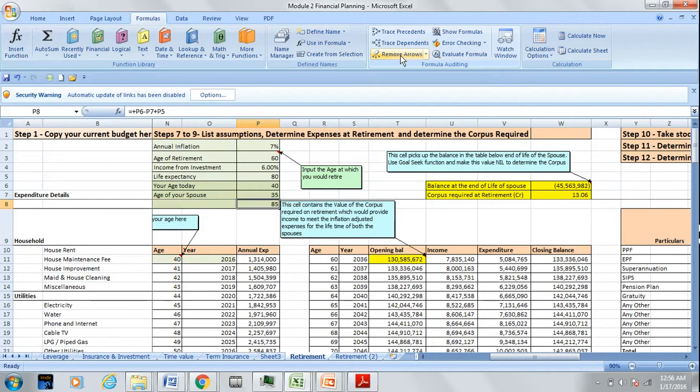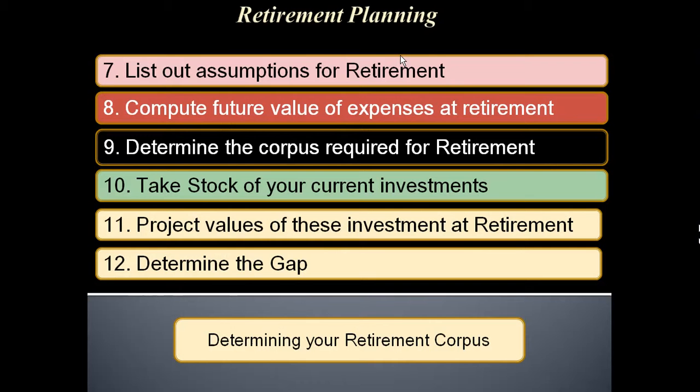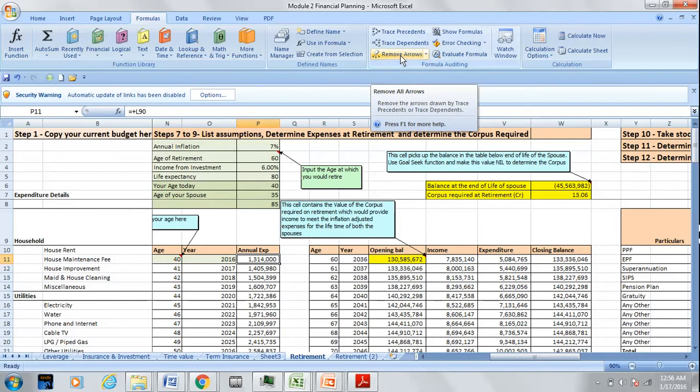We have done point number 8. Now we go to point number 9, which is to determine the corpus that you require for retirement. How do we do that? Let's look at this chart. This number in the yellow cell is the, let's see what the comment says.